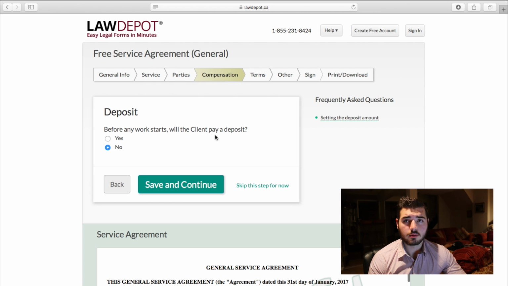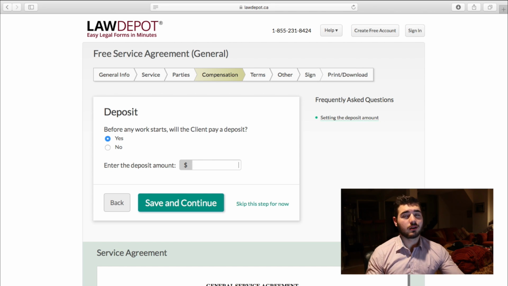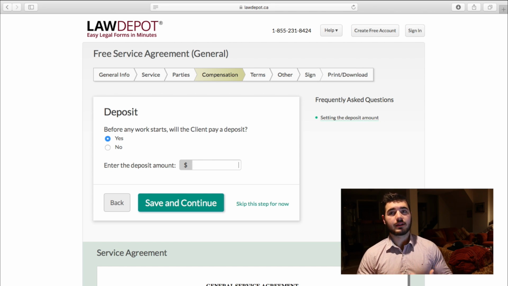So this is where you determine if you want a deposit or not. So you can put yes that you do want a deposit. You want them to deposit $200 at the beginning, whatever, or 50% upfront, 50% at the end of the month, whatever you guys have agreed upon. I don't know, again, what you guys have agreed upon. I don't know what you guys are doing. This isn't my business. This is obviously your business.